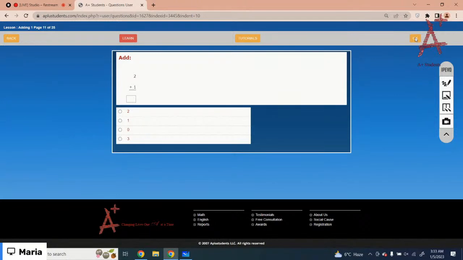Okay, the next one is add 2 plus 1. So 2 plus 1 is, yes, 3. 2 plus 1 is 3.